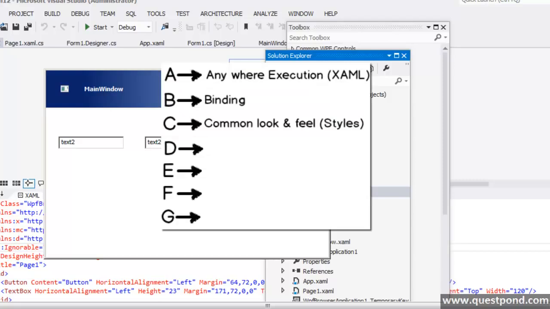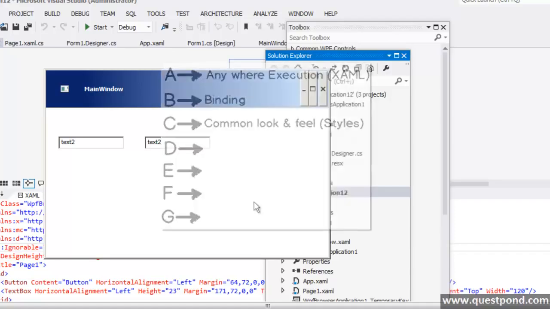So first benefit of WPF, anywhere execution. Second benefit of WPF, bindings. Now the third advantage of WPF over Windows is common look and feel. So A, anywhere execution, B, bindings, and C, common look and feel.